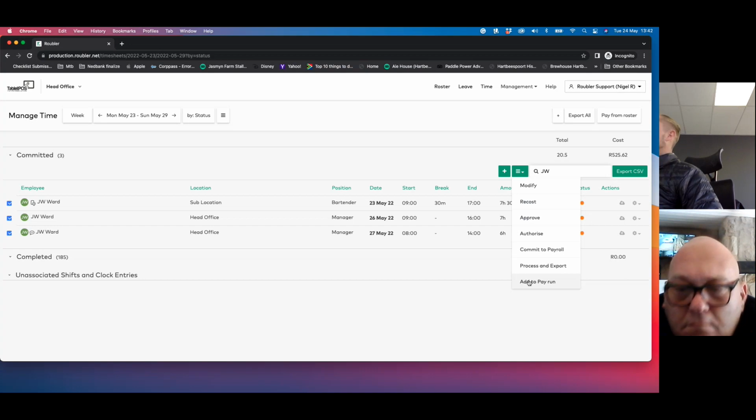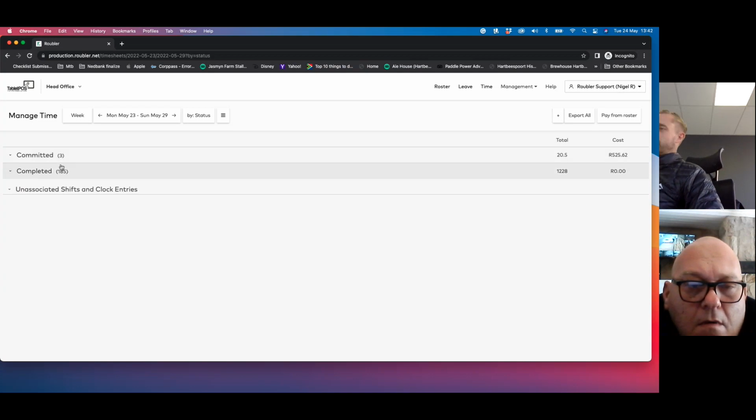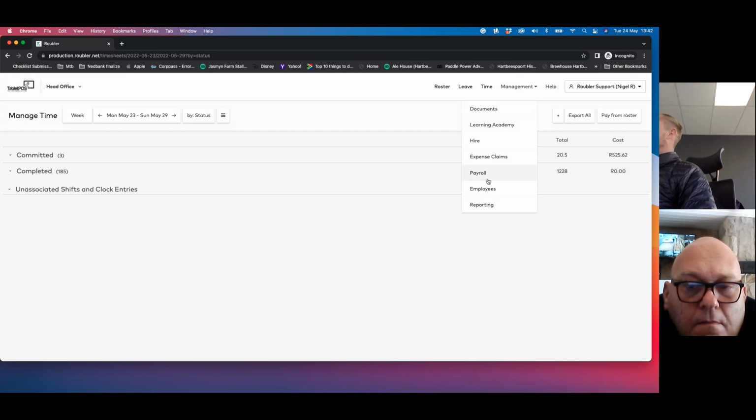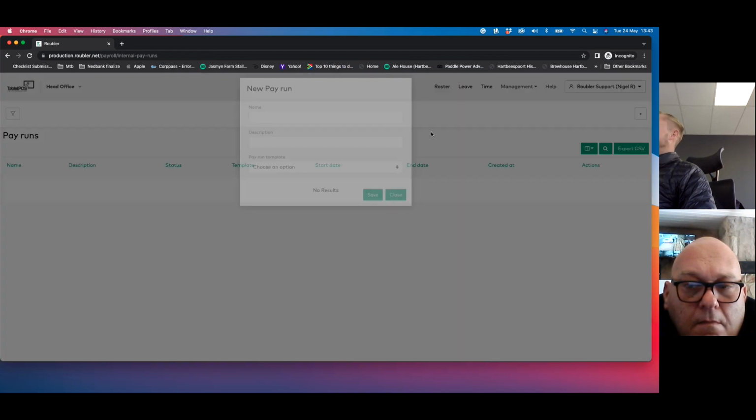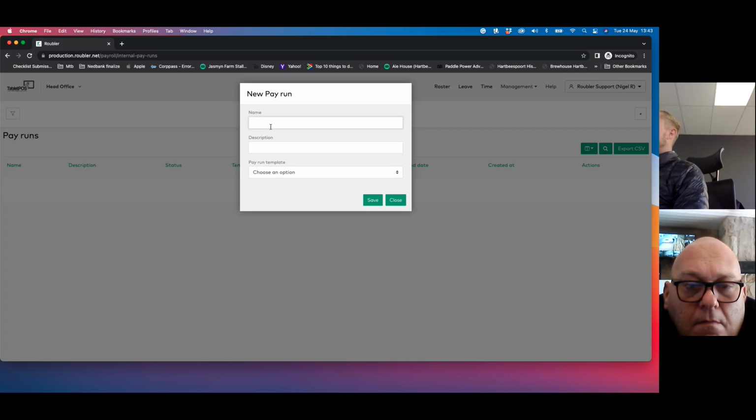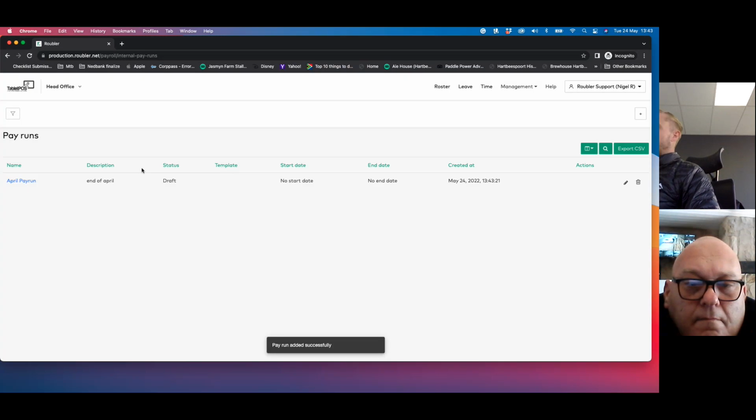Now, when I want to add to a pay run, ultimately what will happen is that the HR department or the company connected to this would have created pay runs. Now, let me show you what a pay run is. If I go to payroll, I'm going to create a pay run, and I'm going to say, right, now think of yourself in the security industry. What did you have? You had an April pay run, right? April pay run. And what was this? These are all the people that need to get paid at the end of April. Right, and we're going to go and save that. So it's created the pay run.